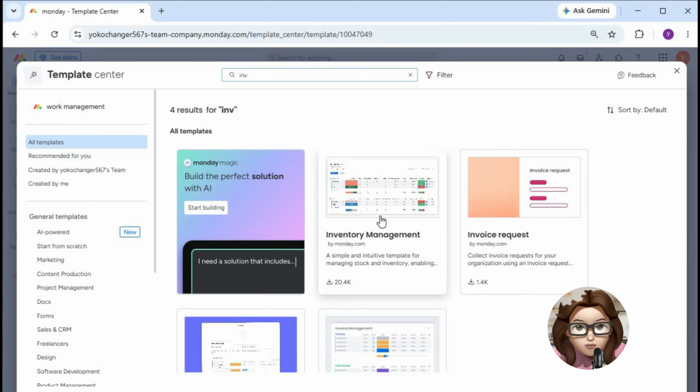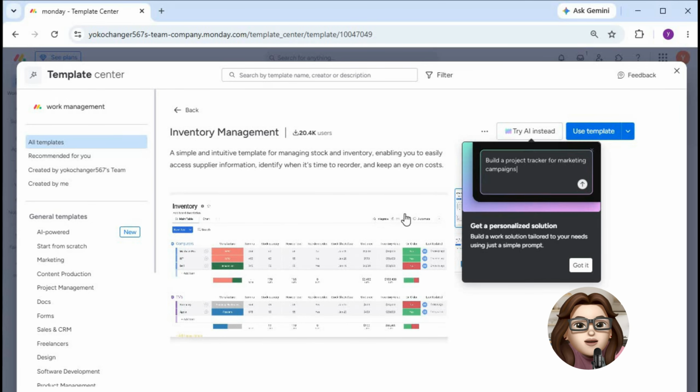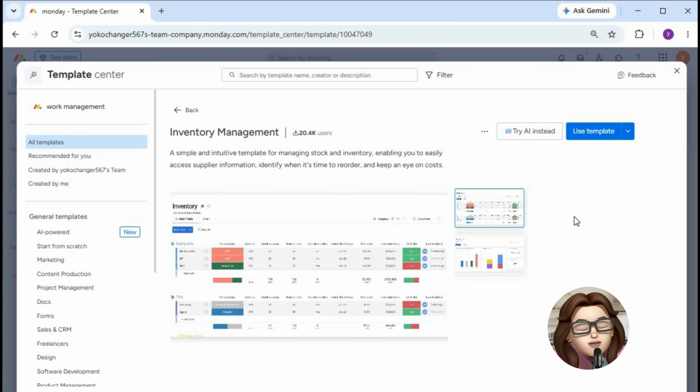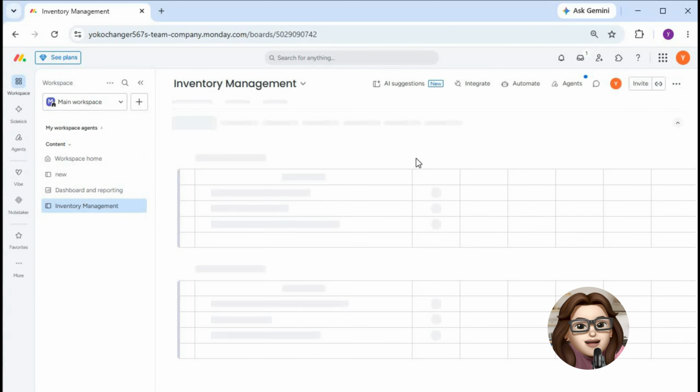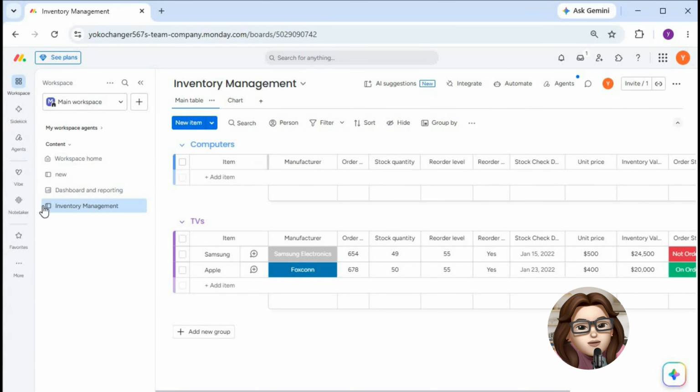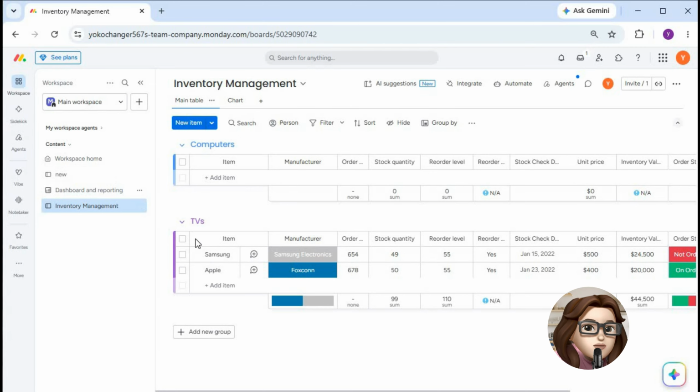You'll see several inventory-related templates appear. Choose the template that best fits your needs and click Use Template to add it to your workspace. Once the template loads, take a moment to review the board. You'll notice that it already includes sample items, stock quantities, locations, and tracking columns to help you get started quickly.